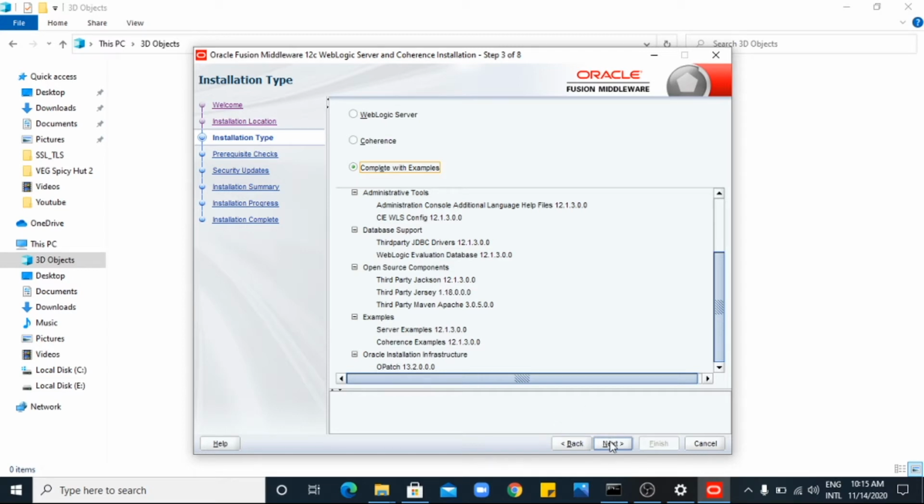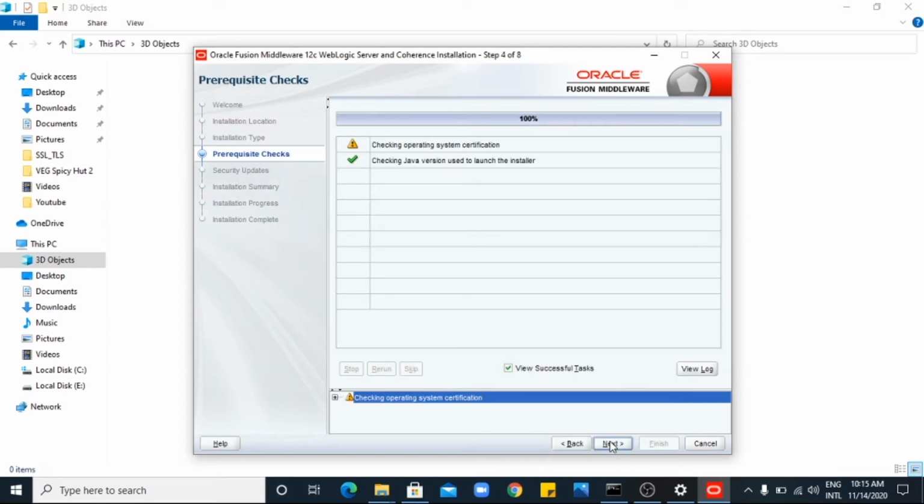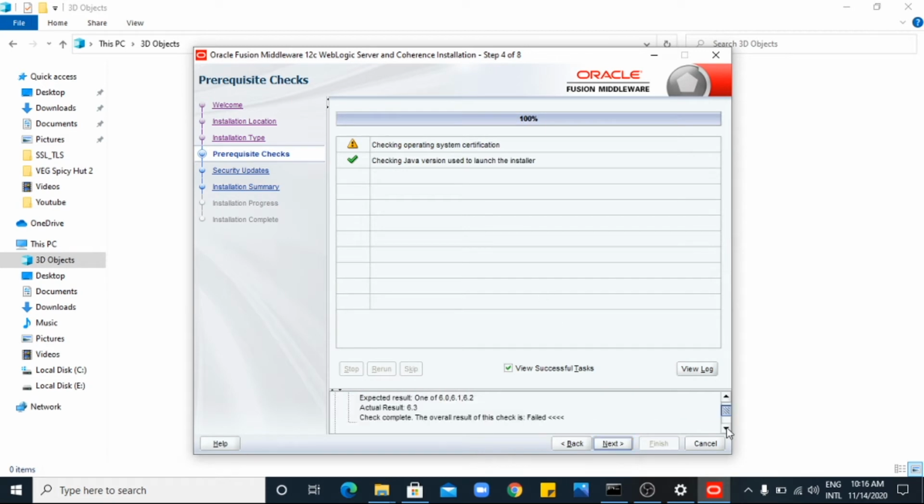So let's click on next. Oops, it seems Weblogic has detected a warning. The operating system certification check has failed because I have a higher certificate and Weblogic is expecting something lower than this, so this shouldn't cause an issue. Since I have a higher certificate, Weblogic will allow me to proceed ahead with the installation. Let's go ahead, let's click on next and see what happens.